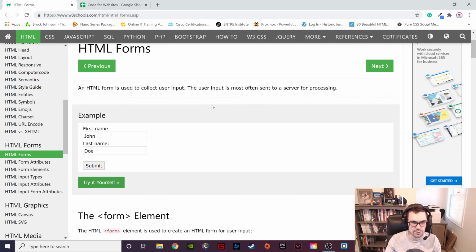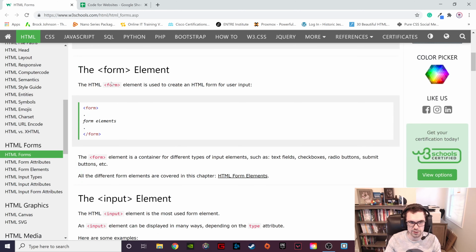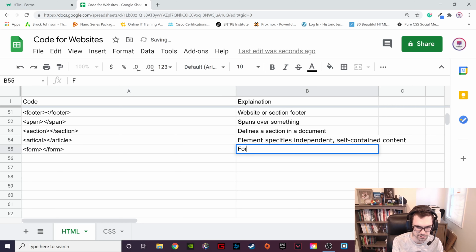Anyway, moving past that, there is one element right off the bat you need to create a form. You need to have the form container. So I'm going to add that to my spreadsheet, and basically that creates a form, obviously. All right, so form. This is the form container.